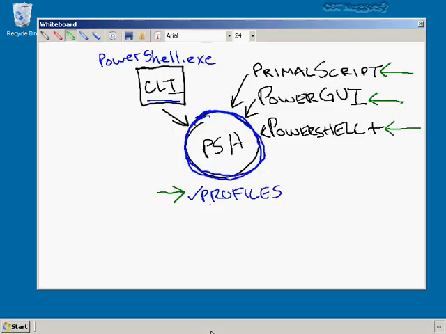They might look for different profile file names. They might not load profiles at all. They might give you an options dialog box where you tell it what profiles to use. So be aware that although all of these things are using the common PowerShell engine under the hood, they may be wrapping different functionality around that shell. Things like profiles, certain pre-configured default behaviors, things like that.